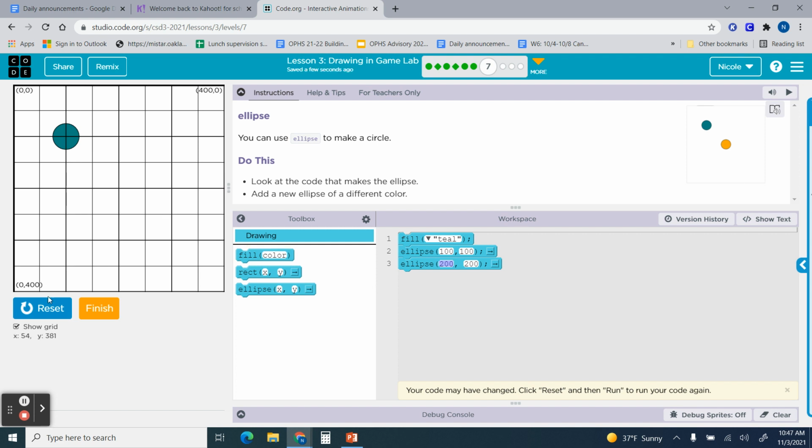What I want you to notice when I hit reset run, notice my ellipse. Remember how in the rectangle, the coordinates gave you the upper left-hand corner of your rectangle? For an ellipse, the XY coordinate is going to give you the center. So the second one that I added in at 200, 200, the center of that ellipse shows up on that coordinate. So this doesn't do like the rectangles where it goes from the top. The XY coordinate you put in is going to be the center of your circle.